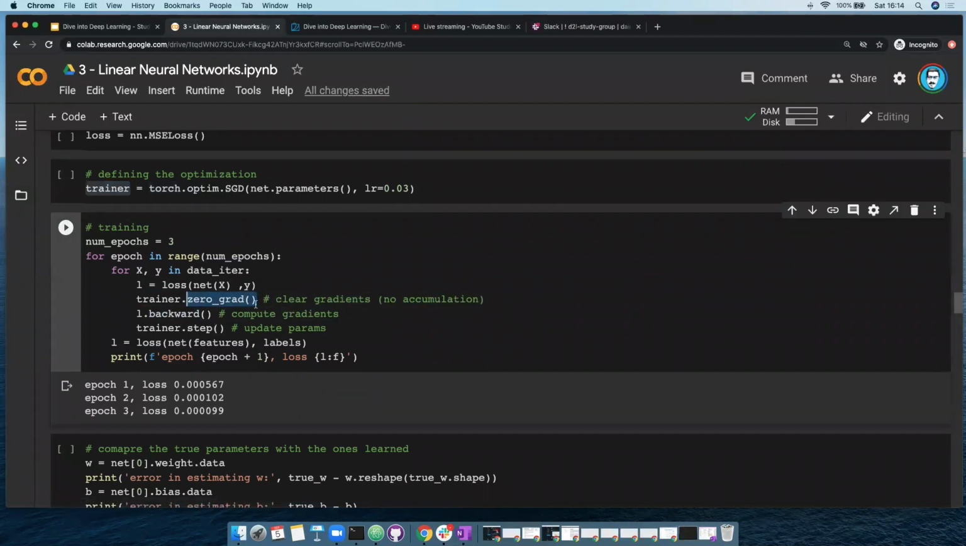And then once we have cleared that out, we don't want to accumulate those. That's very important. For every round, we don't want to accumulate those things. And we compute the gradients with the backward function here, and then update the parameters, the update step. That's what we saw with the function at the top, and it's done for you.